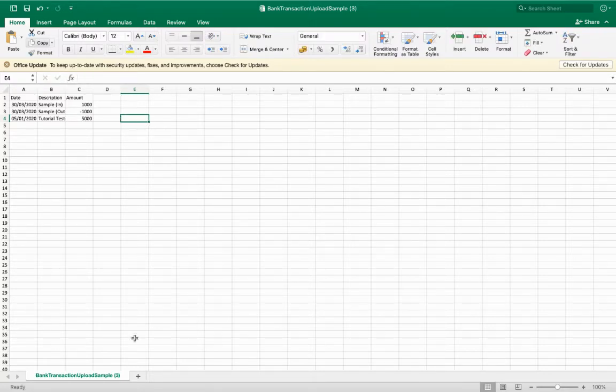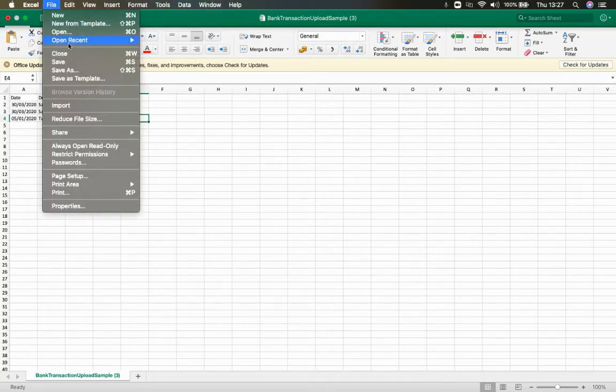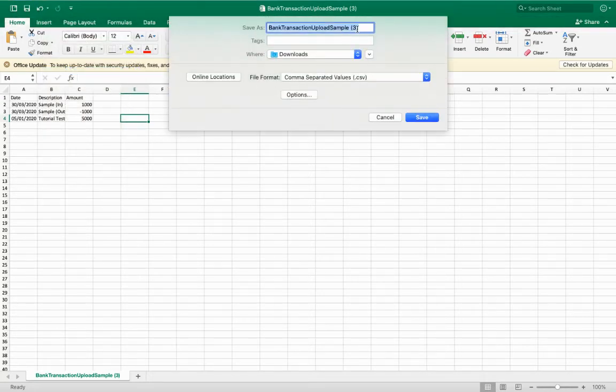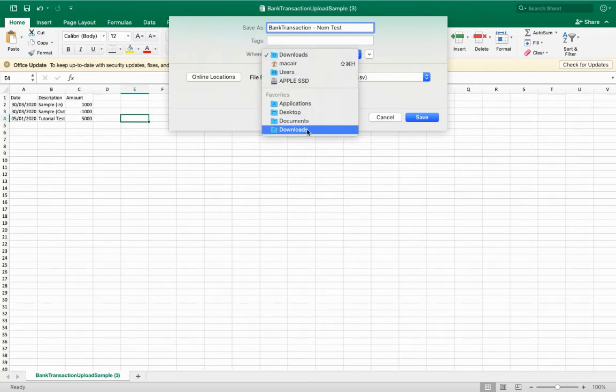Once this is all populated and you've filled out the CSV mapping tool, what we can do is I'll just go ahead and save that. Save that to my desktop.